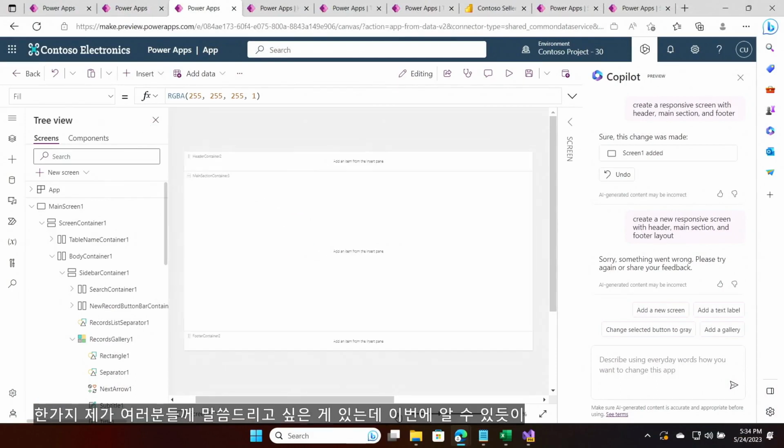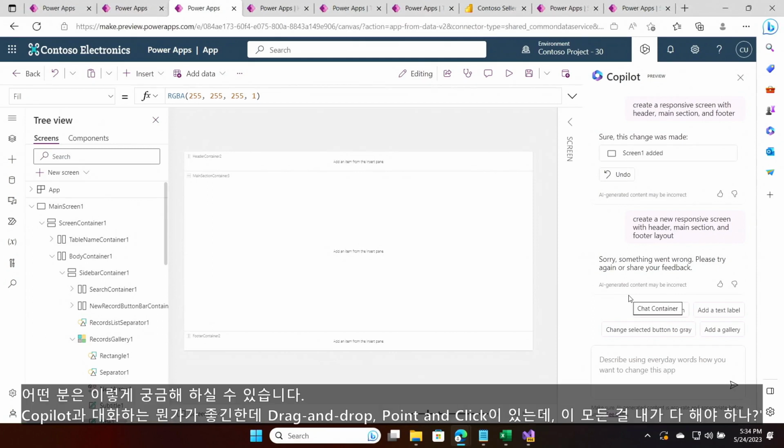And one thing that I wanted to tell you, actually, which is a good segue from this: someone might be wondering, it is great that you can talk with the Copilot to add things, but this seems to be a drag and drop, point and click.